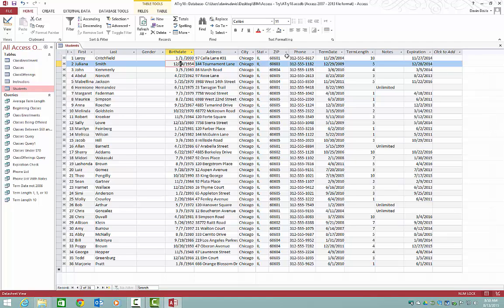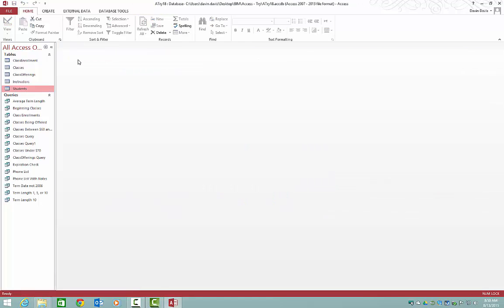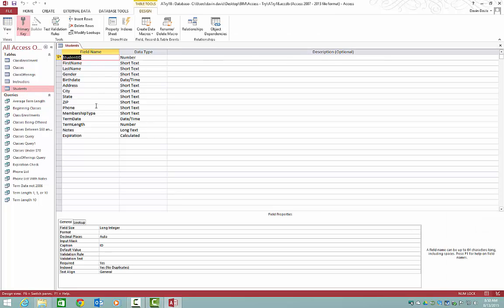The same thing works with zip codes and phone numbers, and you have seen these pre-formats when you're filling out forms. So to do this, we're going to create an input mask using the input mask wizard. We're going to open the students table in design view and come down to the zip code field.